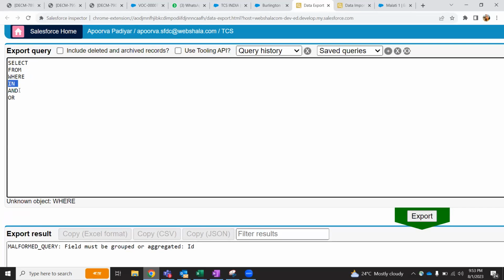Then in is for if you have many strings to be used, right? Like if I say try to find out all the people who stay in Bangalore, Pune, Mumbai, then you can use in and put all these city names, right? Where city in Mumbai, comma Pune, comma Bangalore, comma whatever. You can put that if that requirement is there. And is nothing but all the requirements should be met, right? If one is not met, then it doesn't show the data.